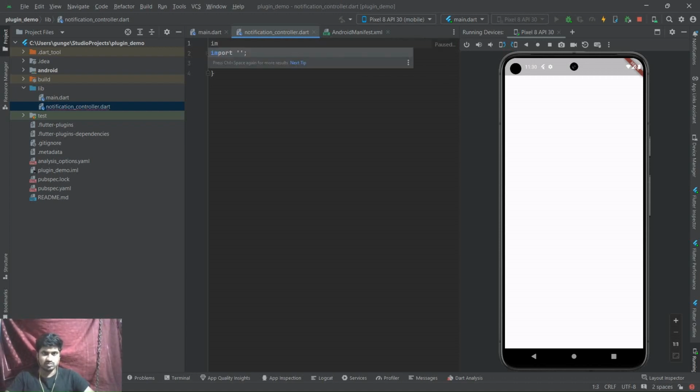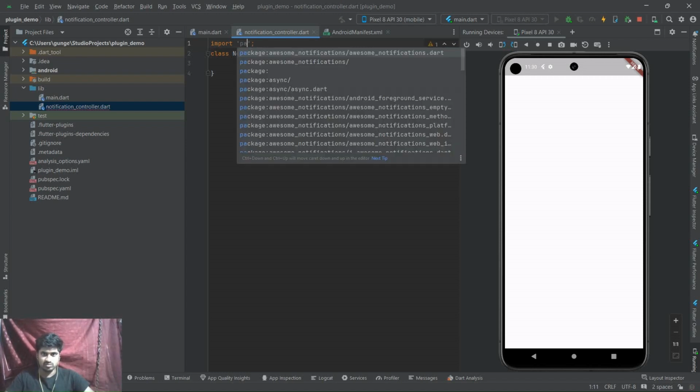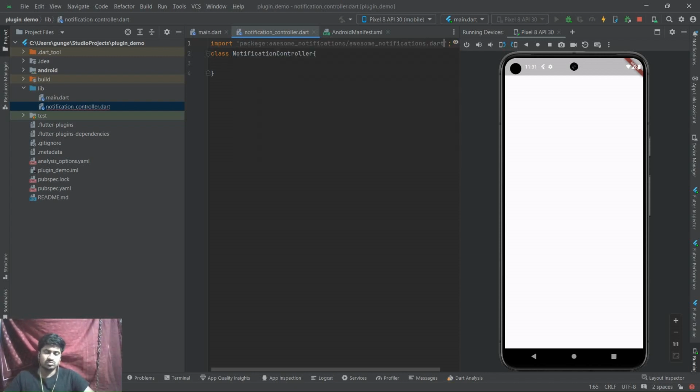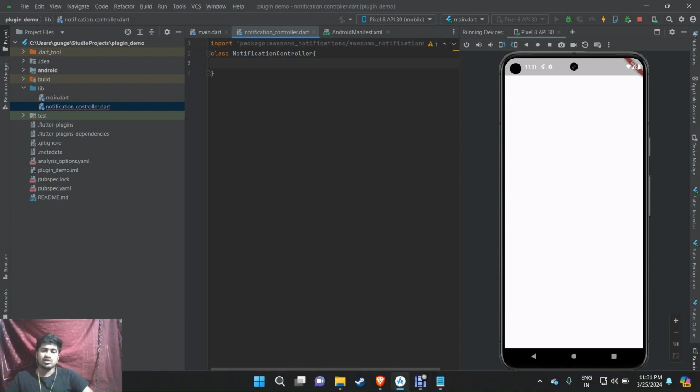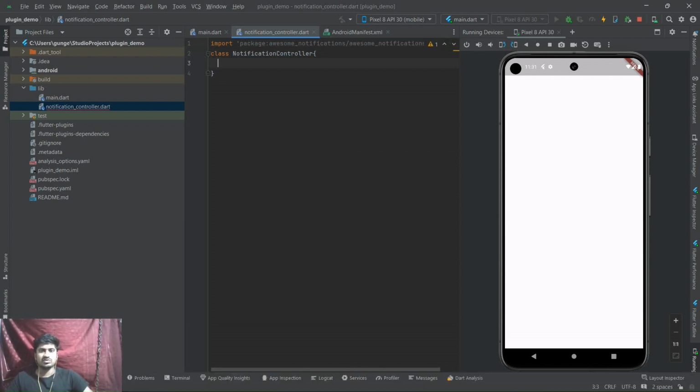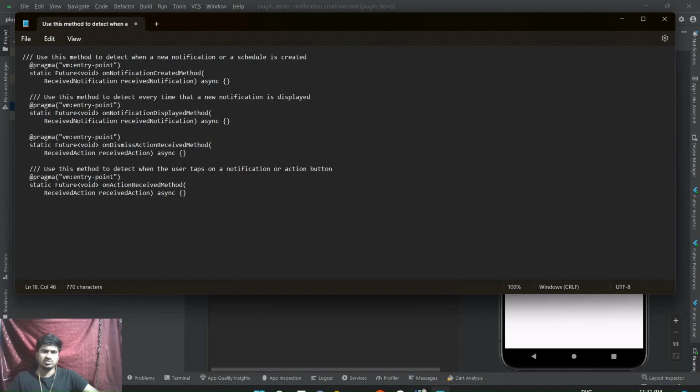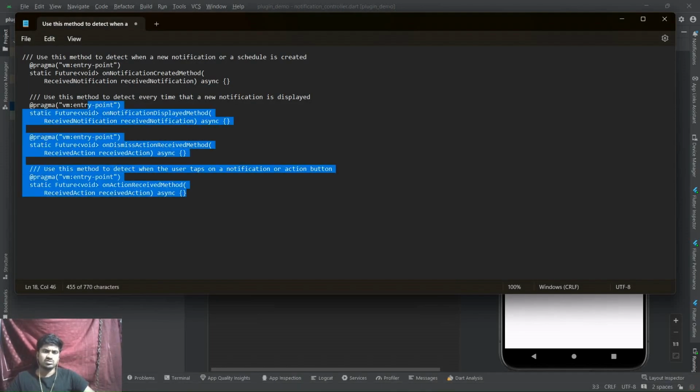package awesome_notifications, and here we'll add all the custom callback functions we need to implement in our project. This course of action will determine the action to be performed when the user handles the notification. Here we have to copy paste all the functions.